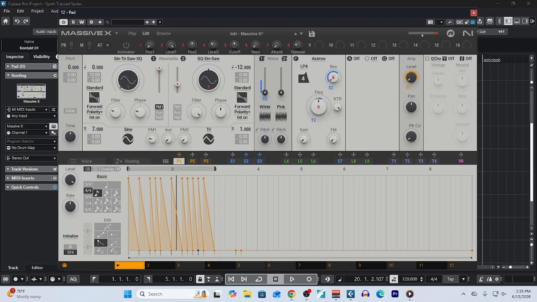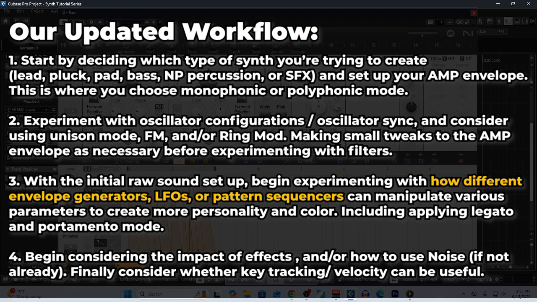But before we end this video, we need to take a moment to address how this step can fit into your general workflow. First, start by deciding which type of synth you're trying to create: a lead, pluck, pad, bass, non-pitch percussion, or sound effect. With that in mind, you can set up your amp envelope and decide whether you want your synth to be monophonic or polyphonic. Next, experiment with things like oscillator configurations, oscillator sync, unison mode, frequency modulation, ring modulation, etc., all to make the type of core sound you're looking for, while making small tweaks to your amp envelope as necessary before experimenting with your filters.